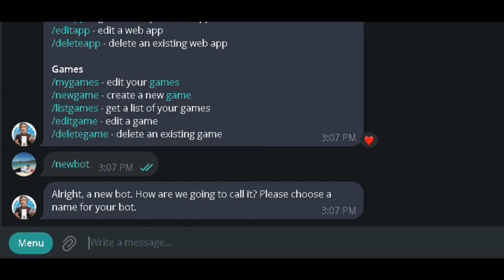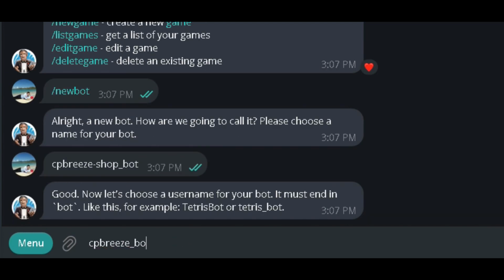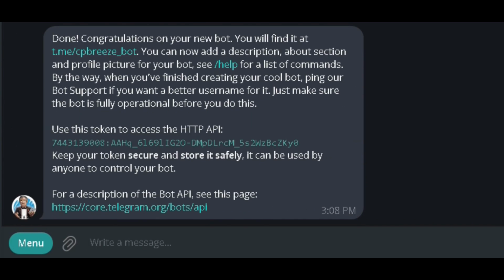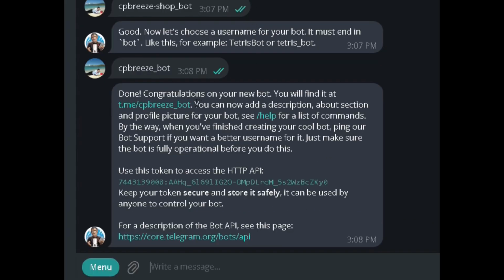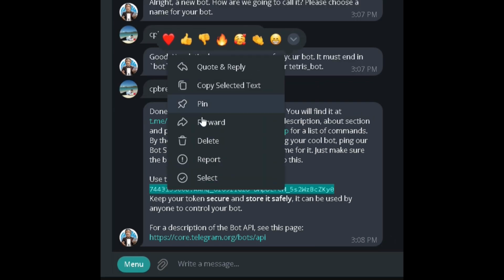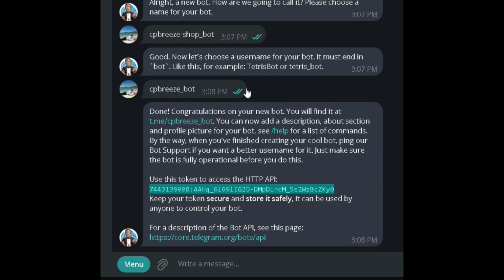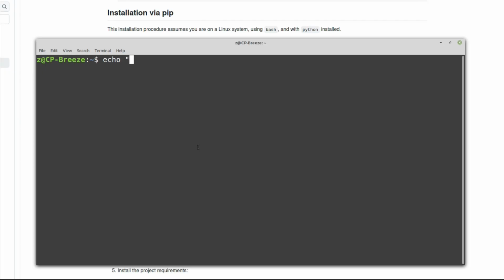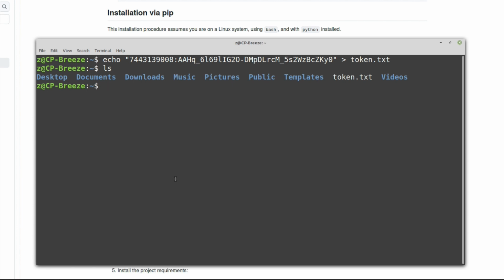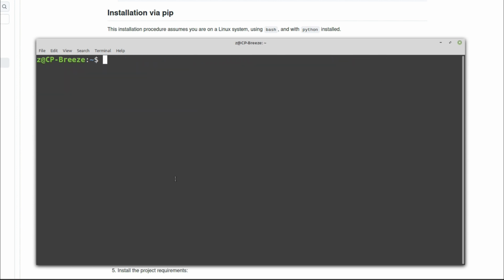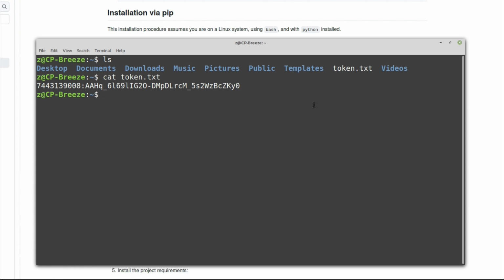Choose new bot, and we need to give it a name. It has to finish with the word bot. And as you can see, we got our token. Don't share this token with anyone, because if someone has this token, they have access to your bot. Save this token in a file in a safe place. You can always go back to BotFather, choose my bots and see the token, but keep it in a safe place. As you can see, I saved the token information into a file for our configuration.